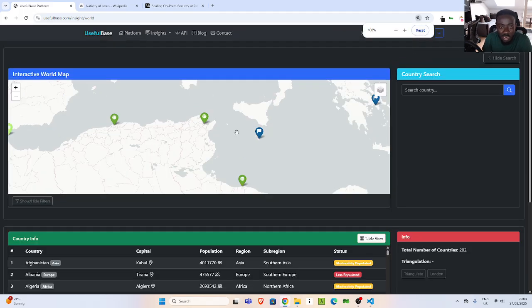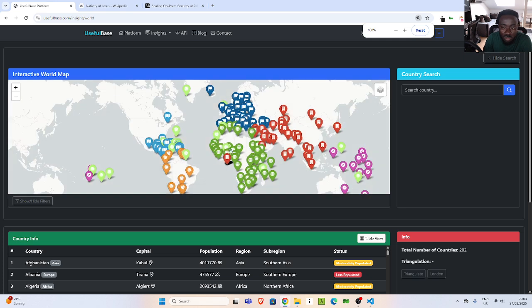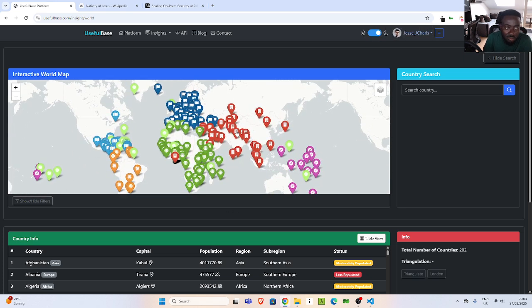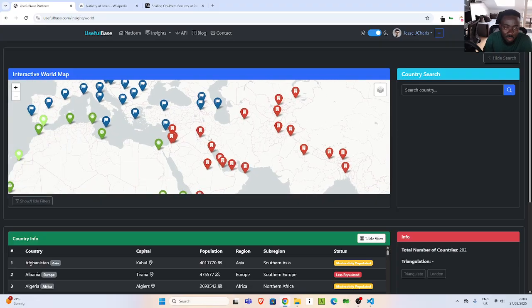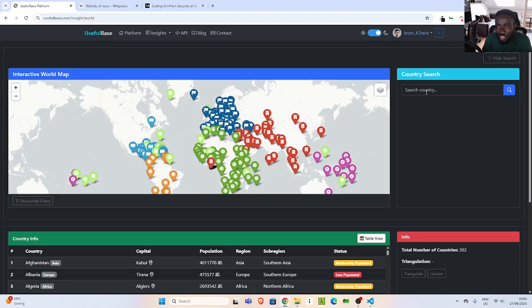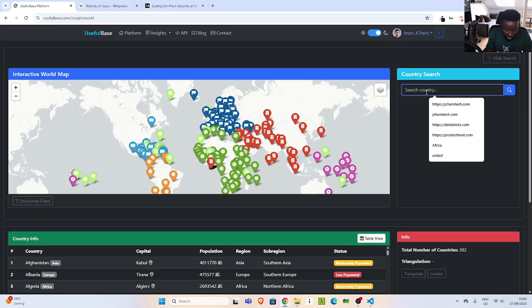So you can see a map of the entire world, right? You can see this wonderful plot with every country and their information, and once you click on it, you can get some information about the particular item you have selected. And then you can search for a country. So I can search for, let's say, Ghana.